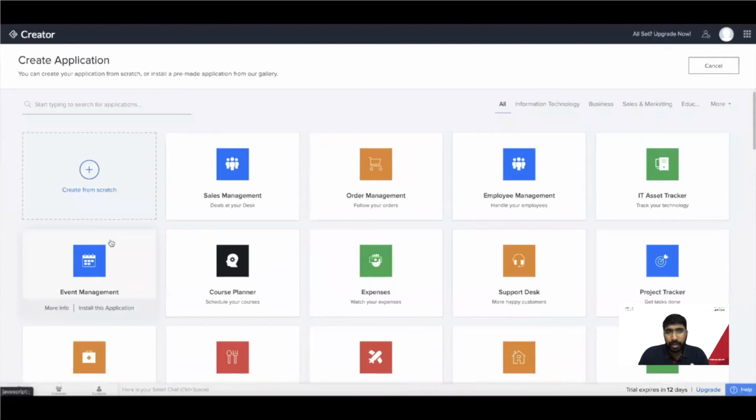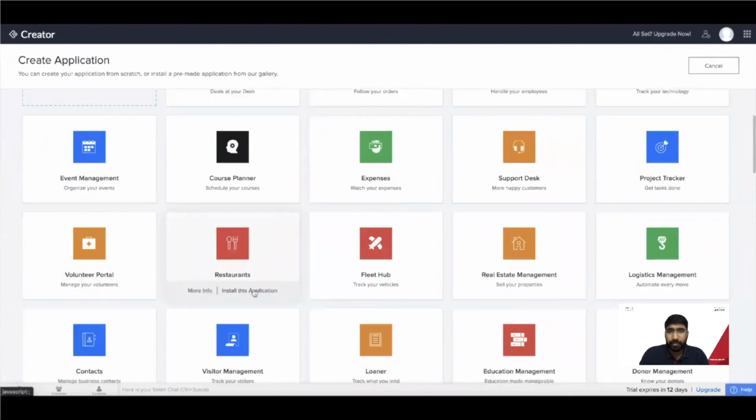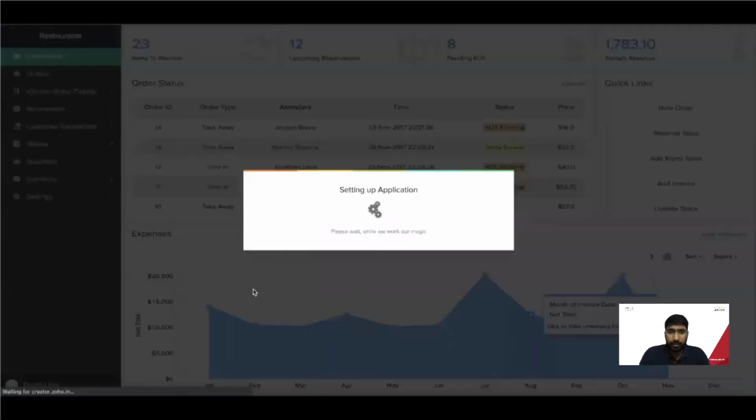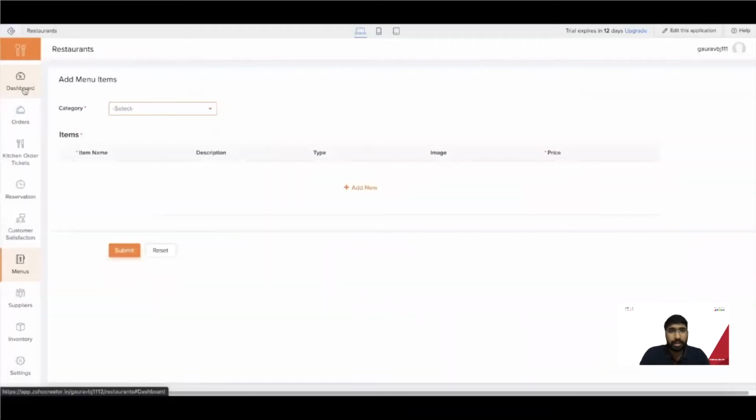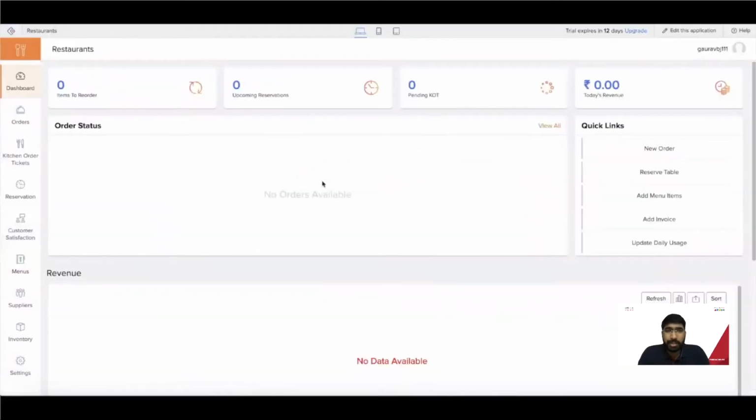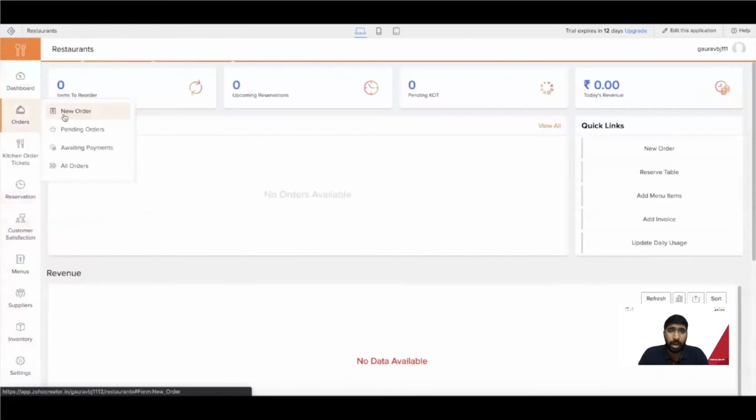There I get an option to create my application from scratch, or I can choose a template. Now I'm choosing a template. And as soon as I add the restaurant details, I'm done creating an application, where I get out-of-the-box features like dashboard, reservation, kitchen orders, menus, and lots more.